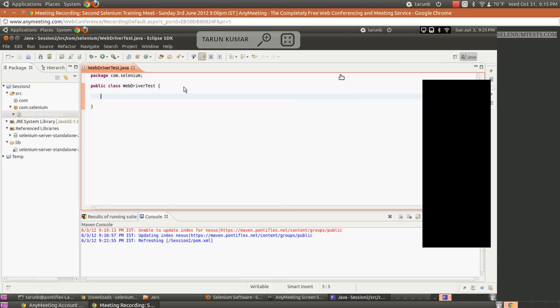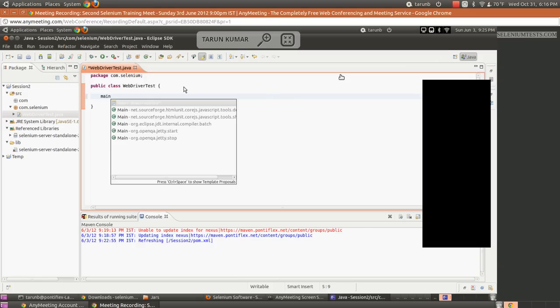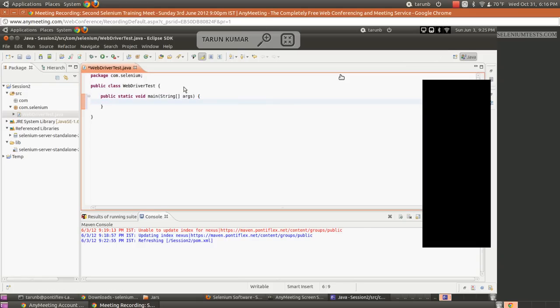Okay. So this is a class. Vishal, hang on a second. Let me complete one section and then we can take the question. So this is the WebDriver test class, and we will write a main method here. This is the syntax of the main method. The main method is the method from where the execution begins in any Java program. Now we will create a driver instance for us.